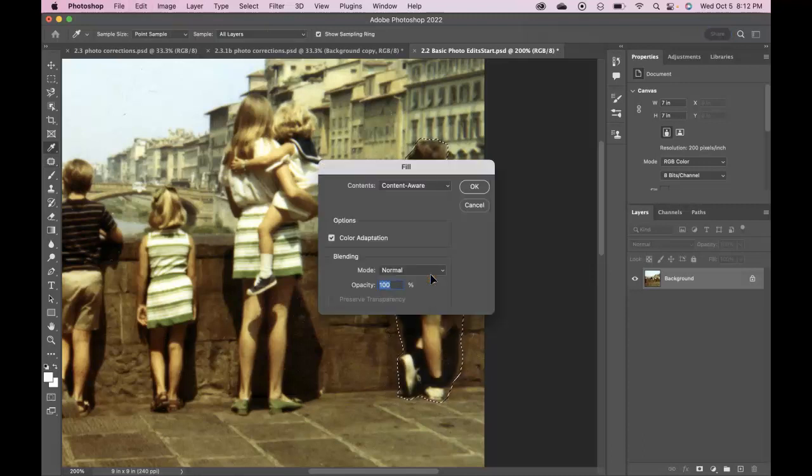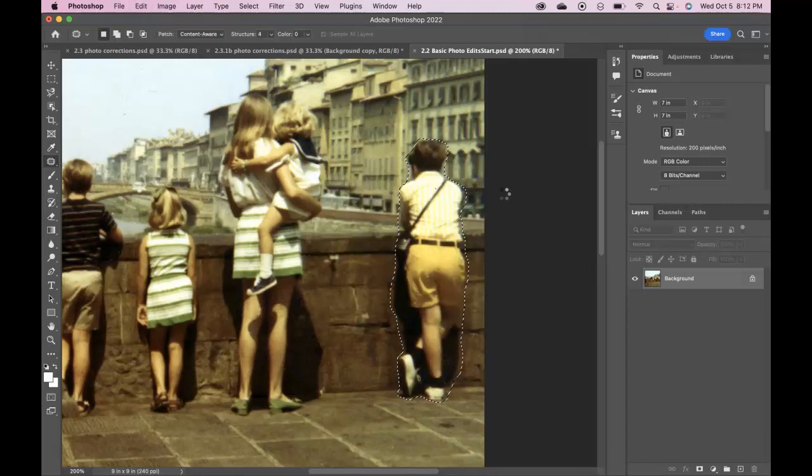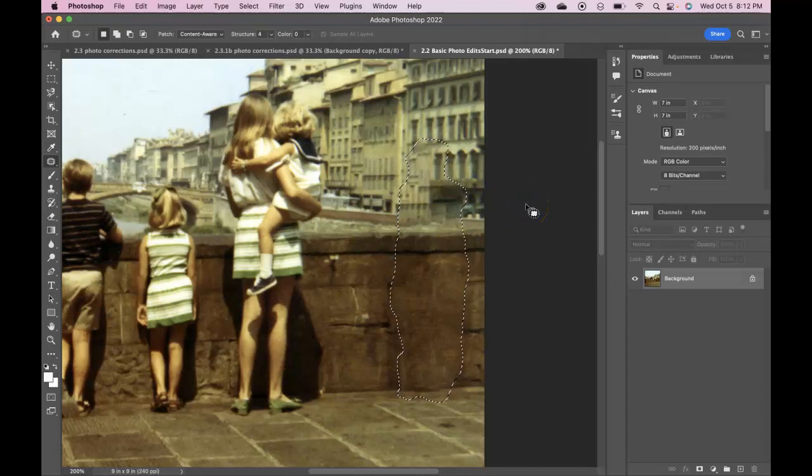I prefer just deleting some of these areas. Sometimes it's a little bit easier. And then Control D to remove the marching ants. Now, this has copied things pretty well. It can still be refined and fixed to make it look even better, including this area of the wall.